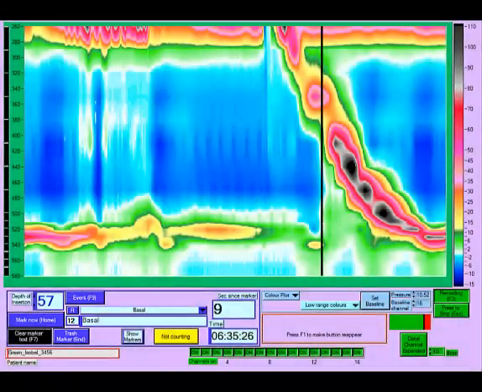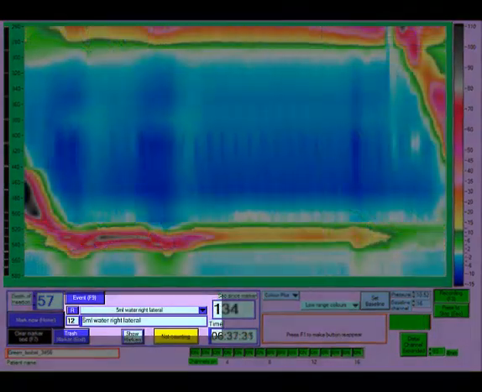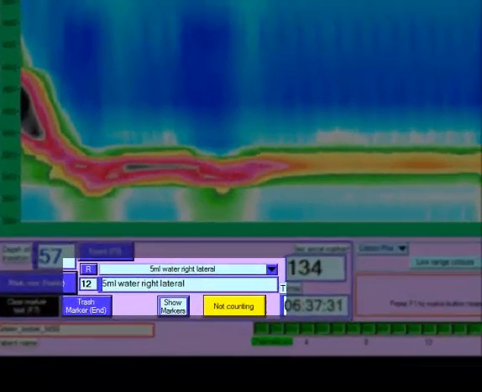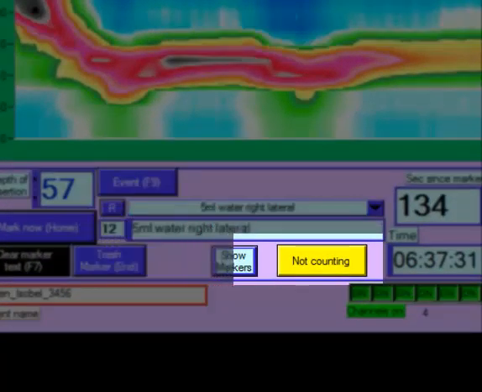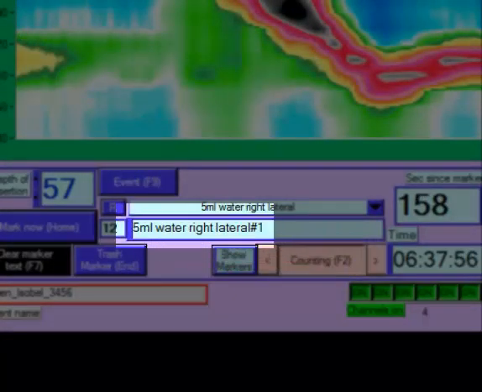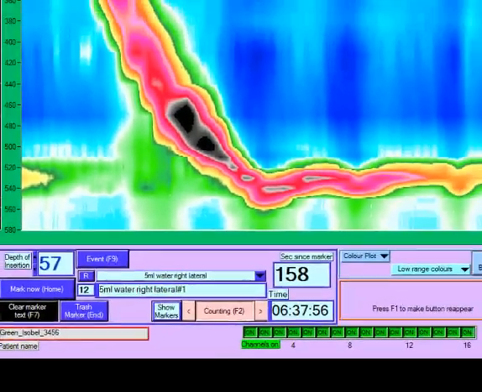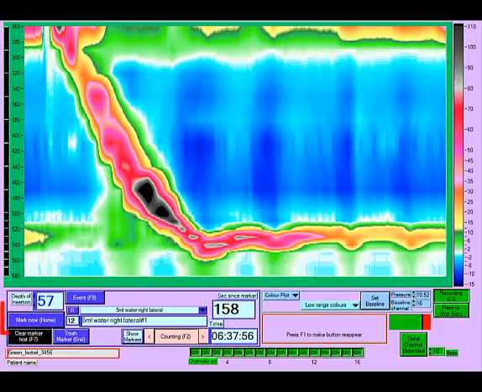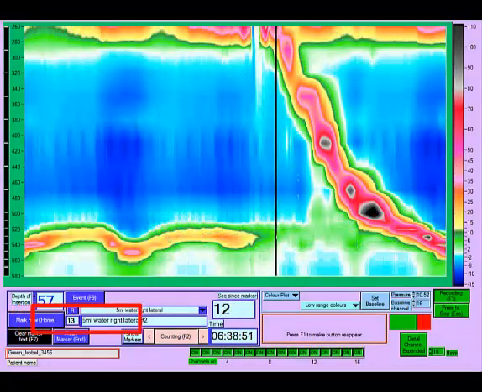After the basal period, you'll perform a series of swallows. Again, use the pull-down menu to select the type of swallow. Then click on Not Counting, which will change to Counting, and a number will appear after the marker text. Now when you click on the Mark Now button, a marker will be inserted and the number will increment.